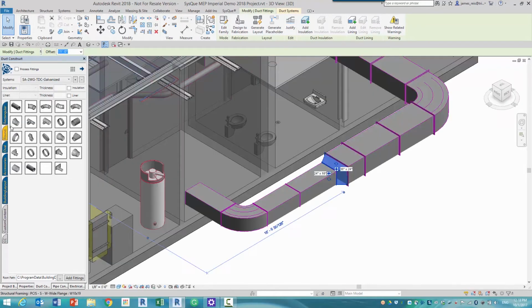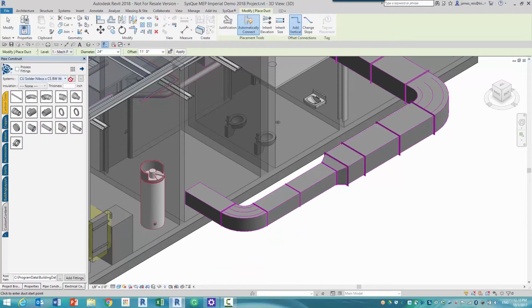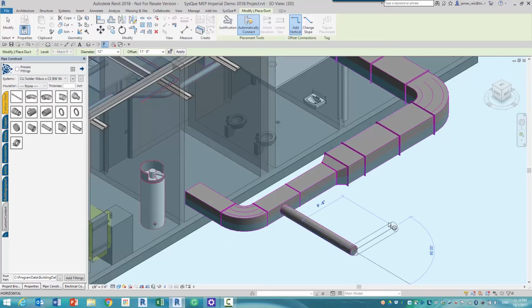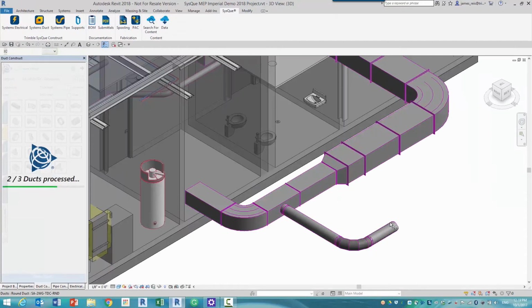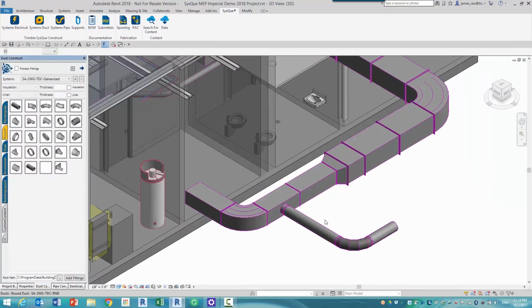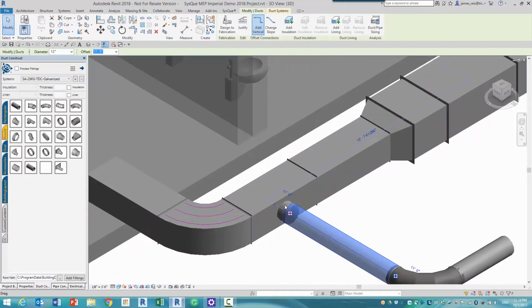And then we can do things like tap. So if I come up here and say take off, tap, put in a 12-inch, and I'll go ahead and put a tap directly on that piece of ductwork.